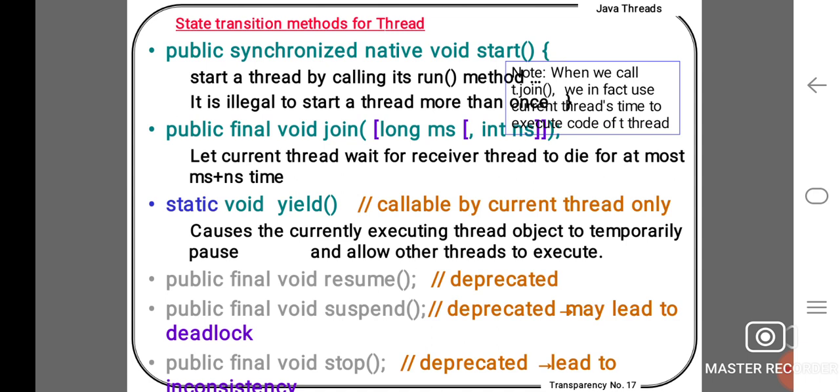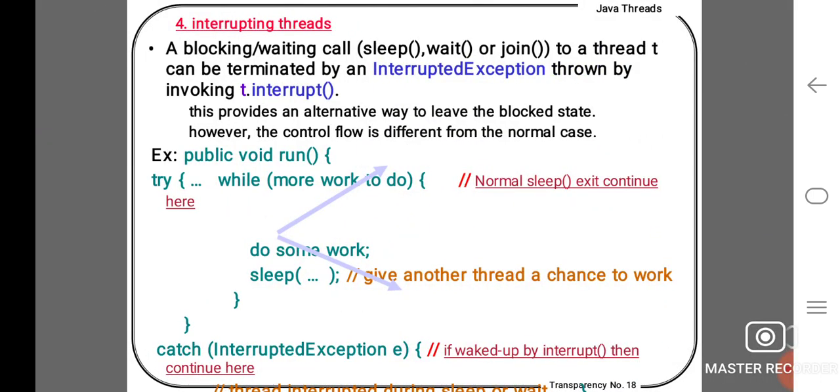Static void yield. It is callable by the current thread only. It causes the currently executing thread object to temporarily pause and allow other threads to execute. Public final void resume. It is deprecated. Public final void suspend. Deprecated, may lead to deadlock. Public final void stop. Deprecated, leads to inconsistency.